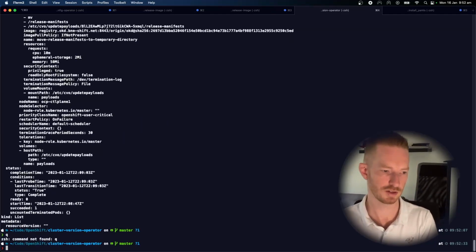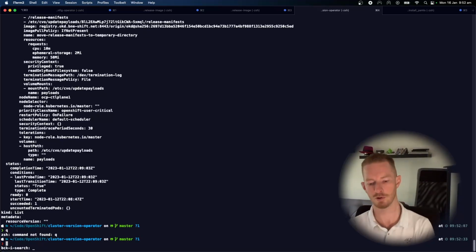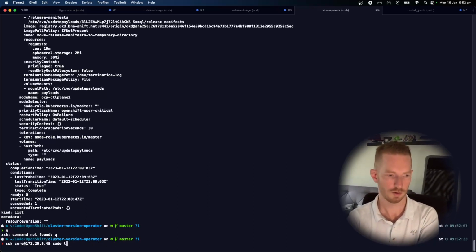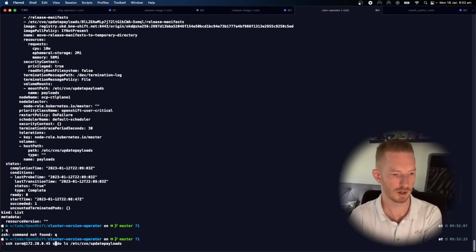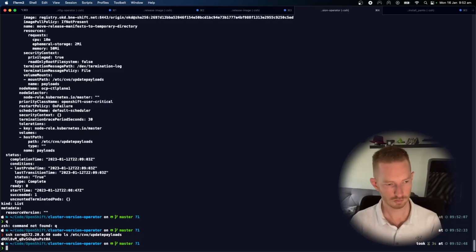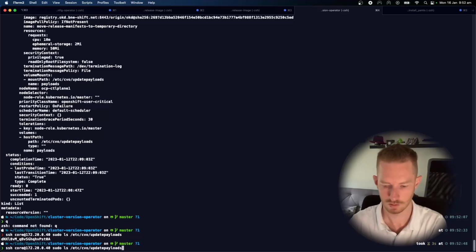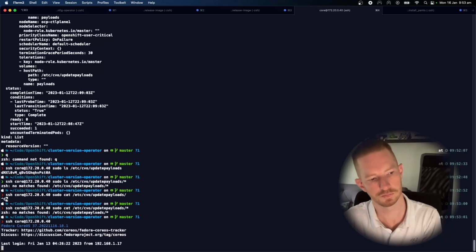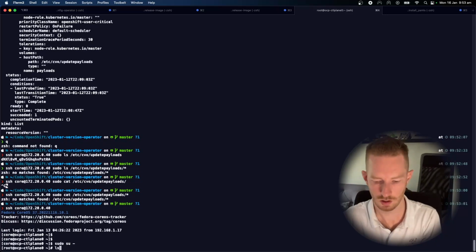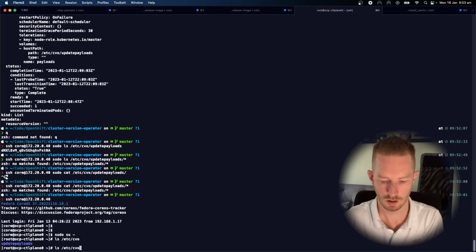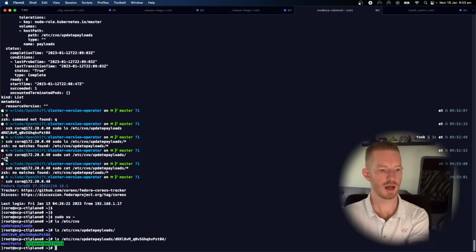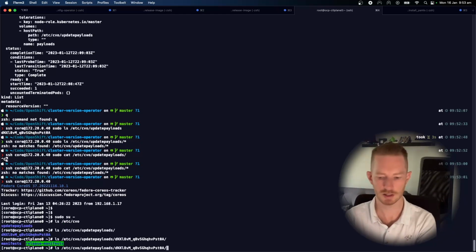Let's see if that still exists. This is the first time I'm looking at it, so I don't know. I'm going to look at it the same as you. So we just do ls. We need to be on one of the control plane nodes because we don't schedule on workers. Okay, it looks like that exists. So we'll just log in here. CVO, update payloads. It is a directory, yes. Okay, cool. So we have manifest and release manifest, which is what we were expecting.